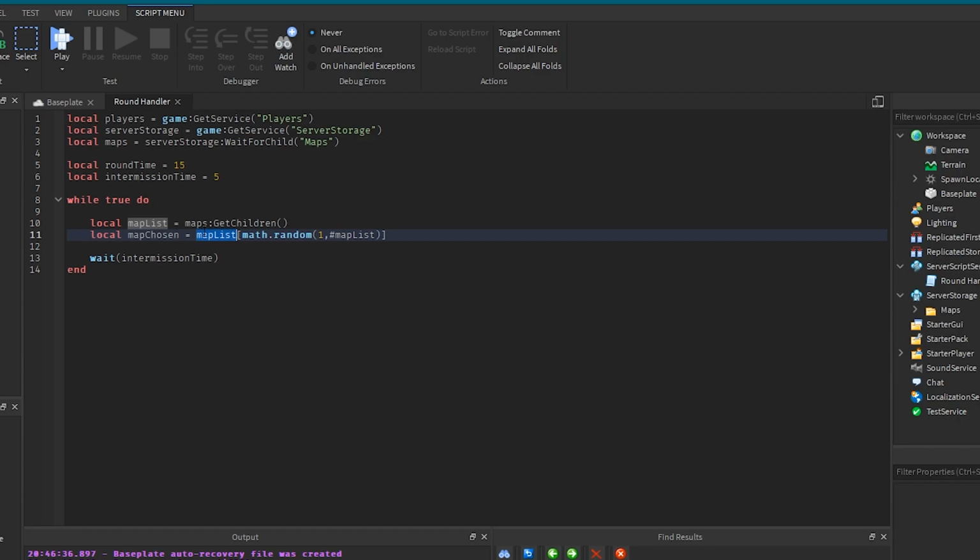So how this works is, map list is the table, because you see here you're using the method get children, which then returns a table of everything inside this folder.